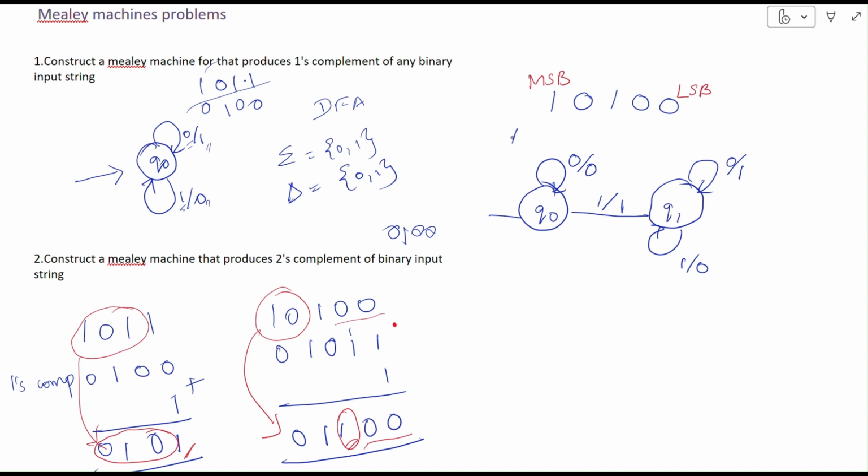So you have to read your data from LSB. This you should keep in mind. Whenever you are reading it, 0 should be kept as such, the first 1 should be kept as such, and for the next digits, however many digits you get, they should be inverted. So that is why we give it in the self loop. With this, we have constructed the Mealy machine for 2's complement.